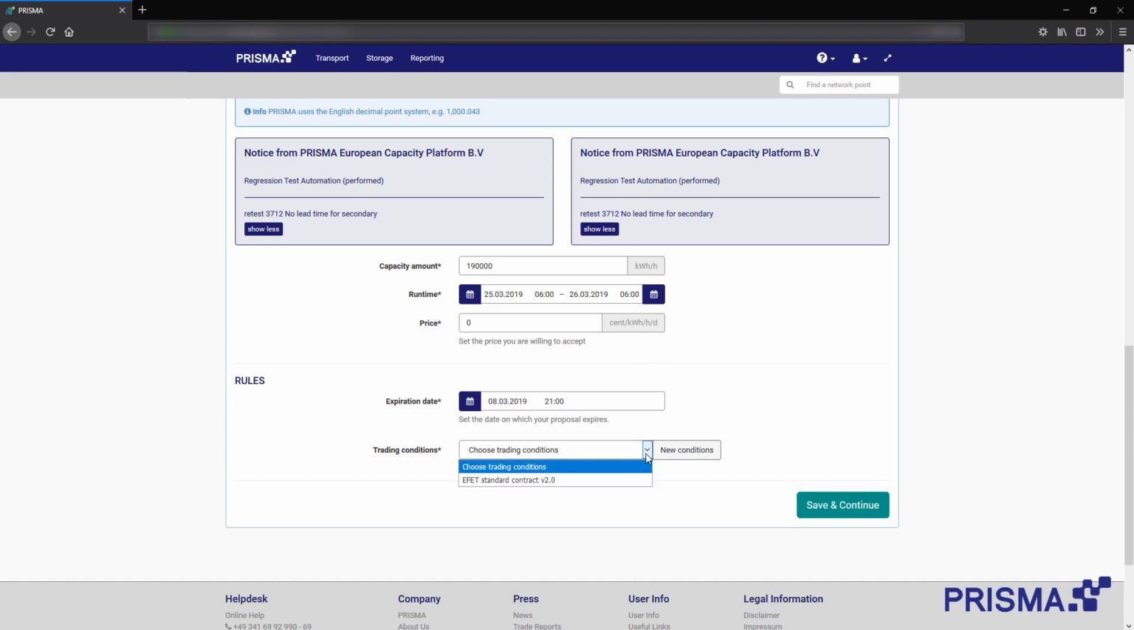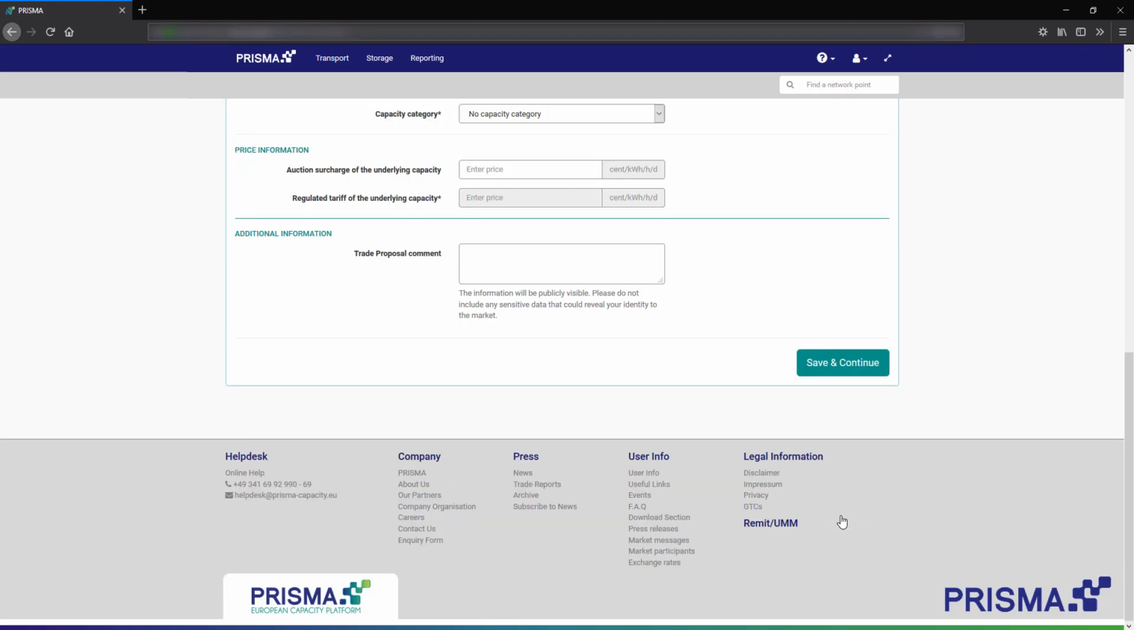Now you need to select the trading conditions you want to apply to the trade. Prisma provides an FX standard contract, but you can also upload your own conditions via the New Conditions button. Pressing Save and Continue brings you to step 4, entering the capacity details.